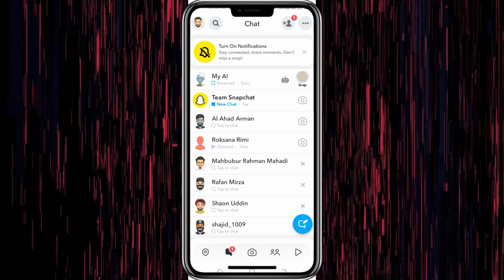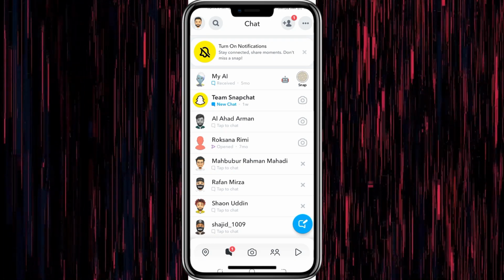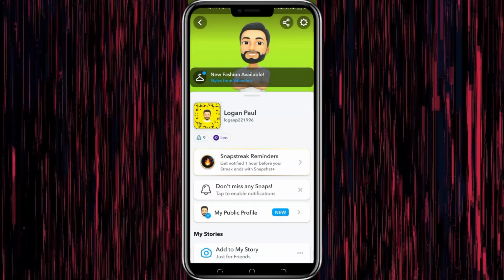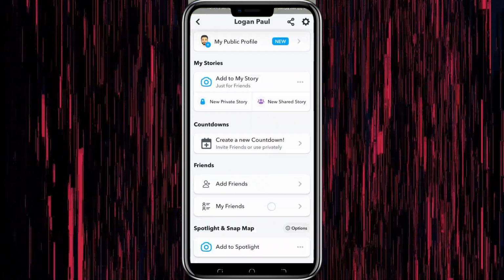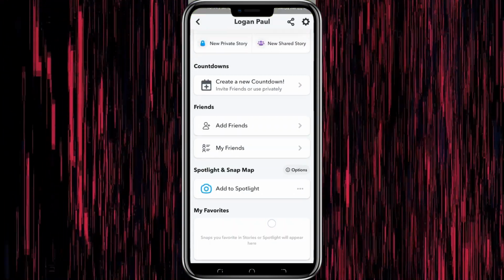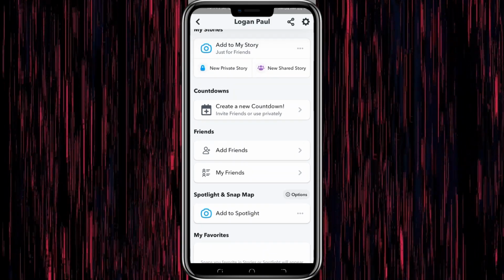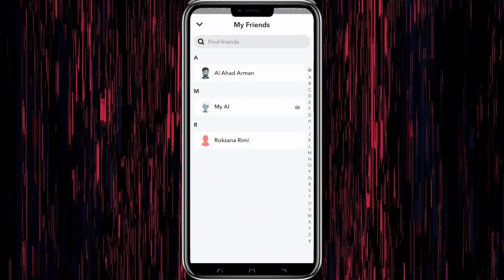So what you need to do first is go to your profile. You have to click on the profile emoji in the top left corner. After that, you have to scroll down to the last option. After scrolling down, you have to find the option called My Friends. You have to click on the My Friends option right here.